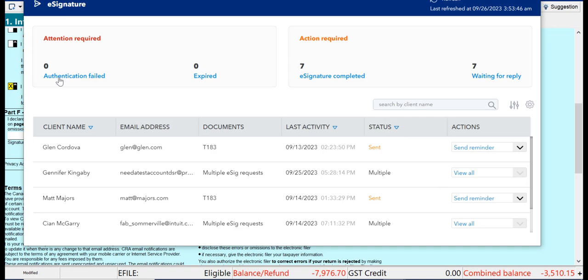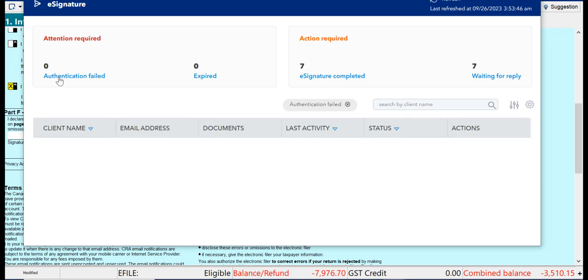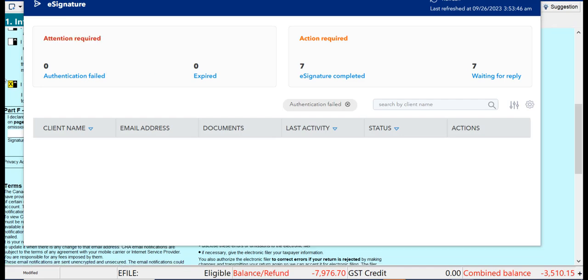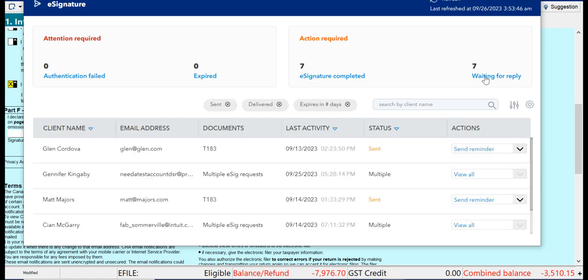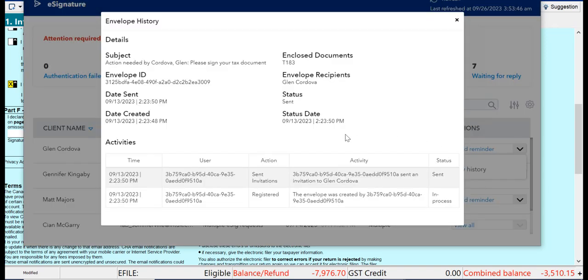Up at the top, if the authentication didn't come back, you'll see it there. Any expired, you'll see here. So it says attention required, because if it's authentication fail, which there are none here, or expired, there are none. Action required, so I can click it to see which ones are completed and which one I'm waiting for a reply. There's a drop down here to show history, and it gives you information about the envelope history.